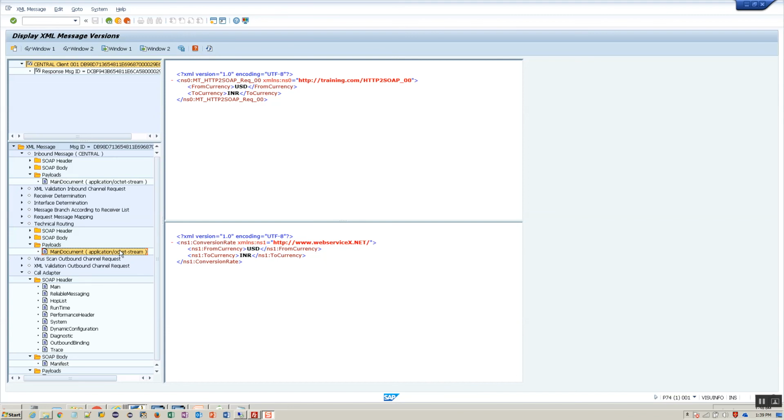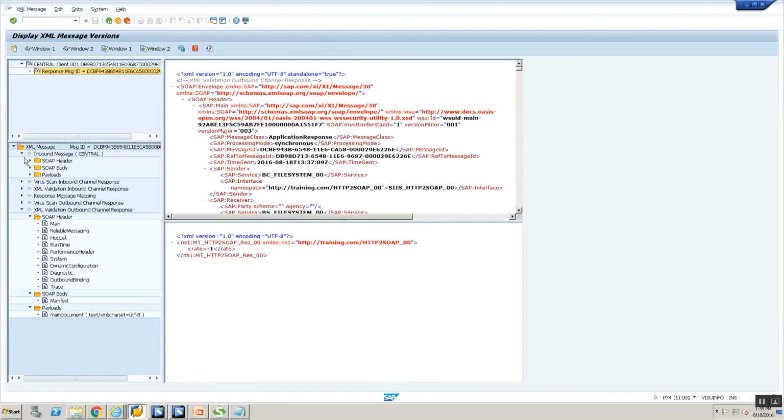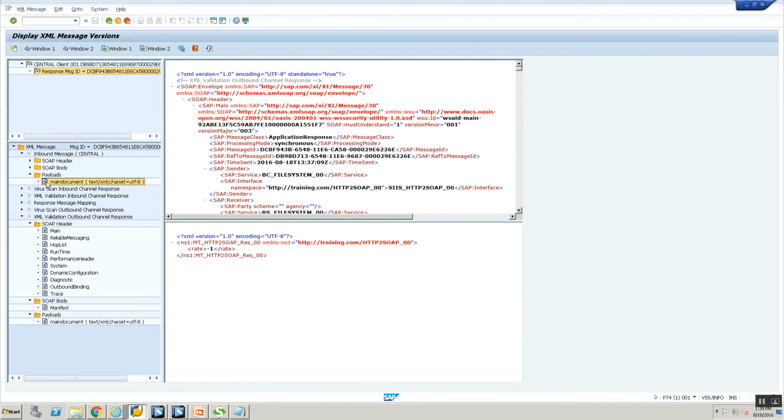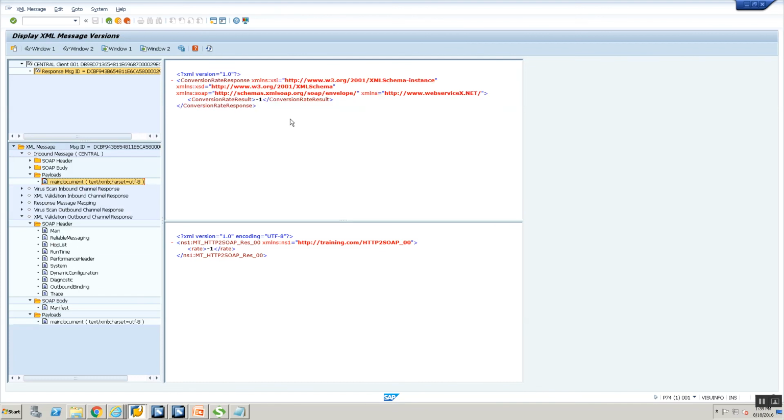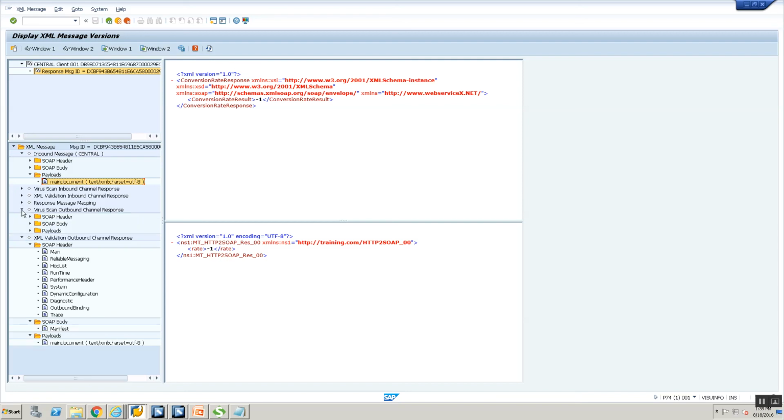And then I go into the response message by double clicking my response message here. I go into the input payload, message, right click, display contents in window 1, and this is the response that came back from my web service. Then I can always go into the output channel response. In the case of response, I need to go here, XML validation, and you see here the conversion rate result now became rate because my output response mapping got executed.